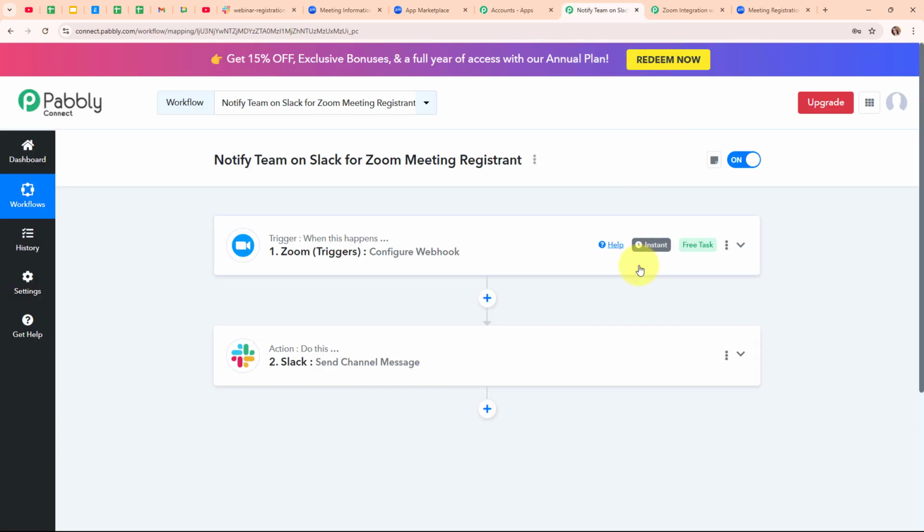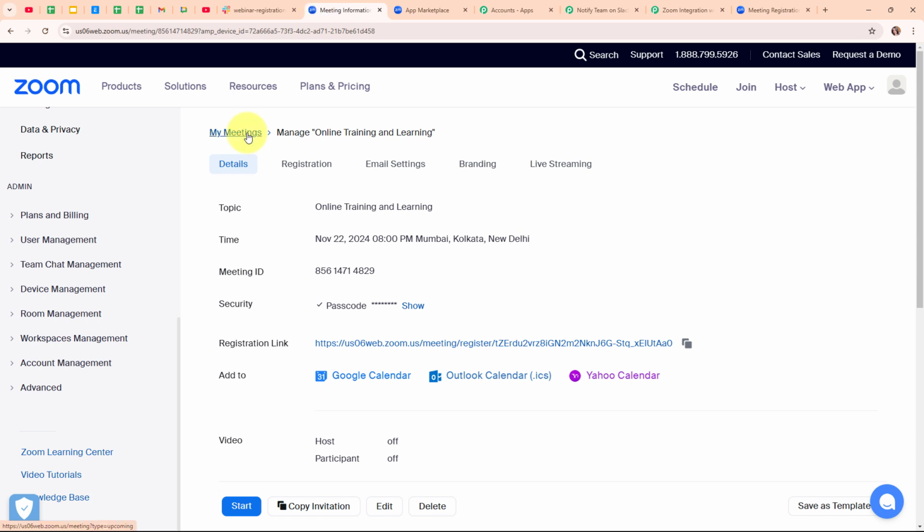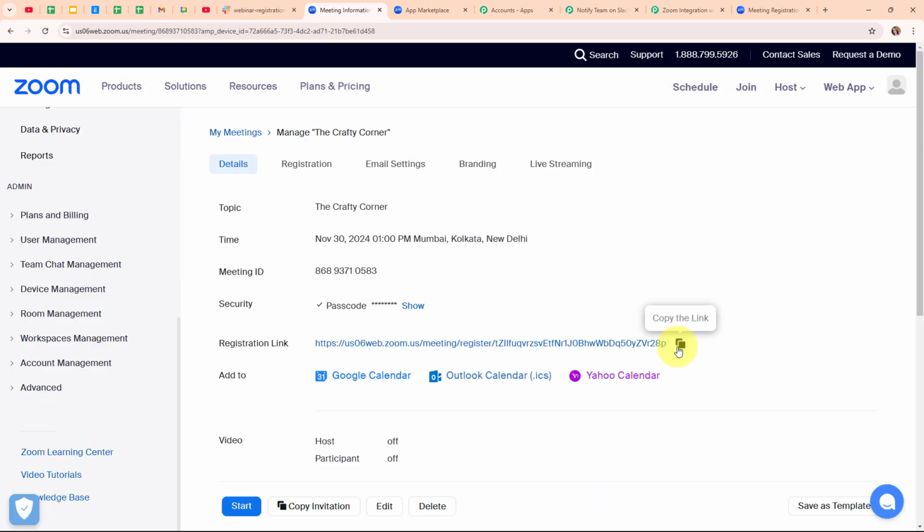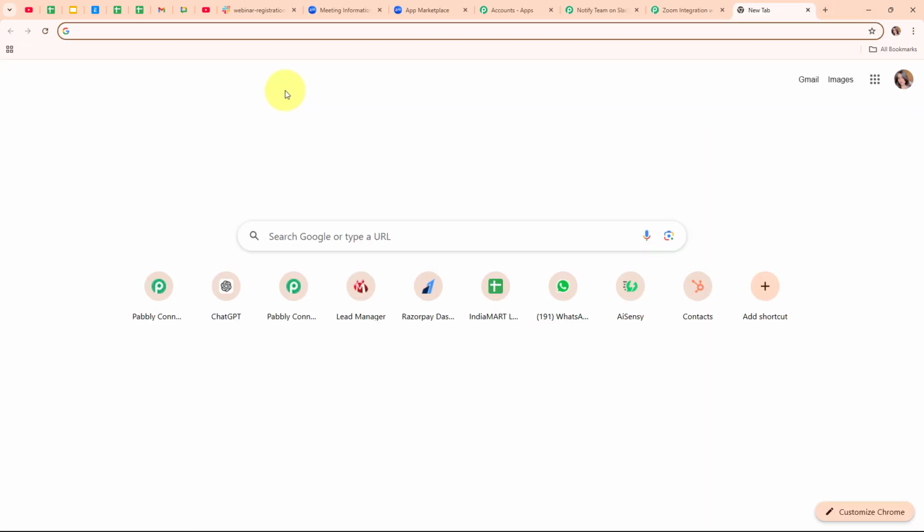Okay, so now let's test our automation to check whether it is working or not. To test our automation, we are going to make another new registration in our Zoom for a different webinar. So let me take you back to my Zoom account, and from here I'm going to click on My Meetings, and under Meetings I'm going to select another meeting which is named Crafty Corner. I'm going to select it, copy this registration link, and then open it in a new tab over here.